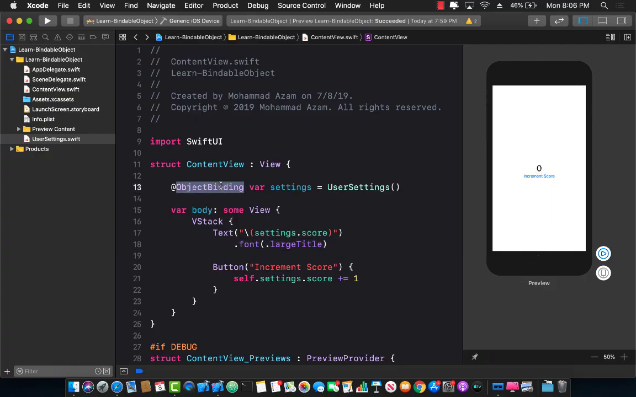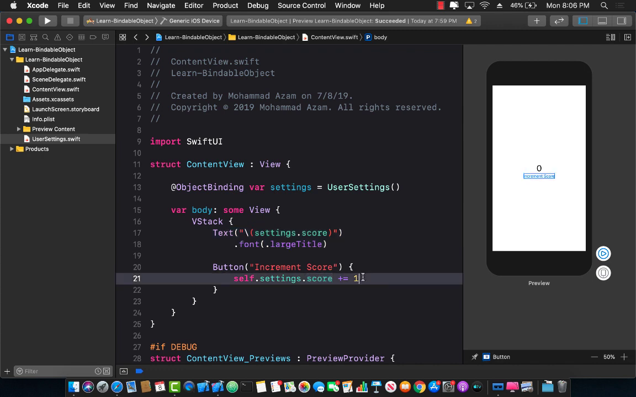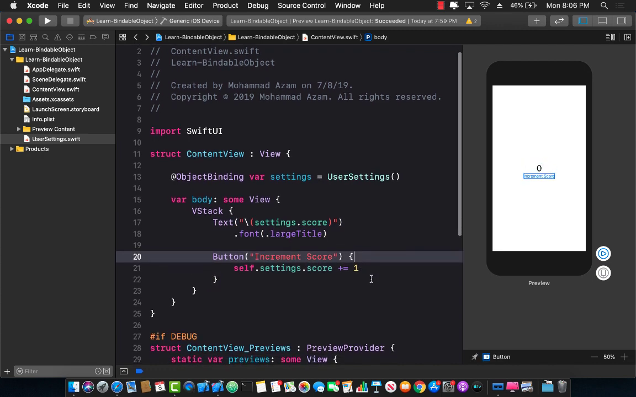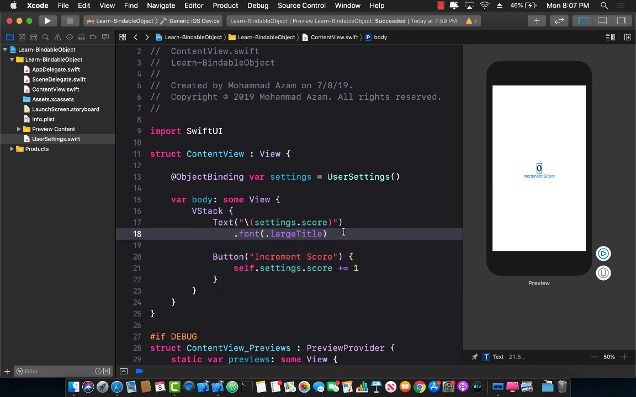Now, object binding is great because it allows us to update our custom properties and then re-render the body so that we can update our view with the correct score or the updated value. But what about if I want to update the score from multiple different places? Maybe I have this stack over here in the content view, but maybe I have another view or another component down here, like a fancy score view, which can also update this score. Let's go ahead and do that without using the environment object.